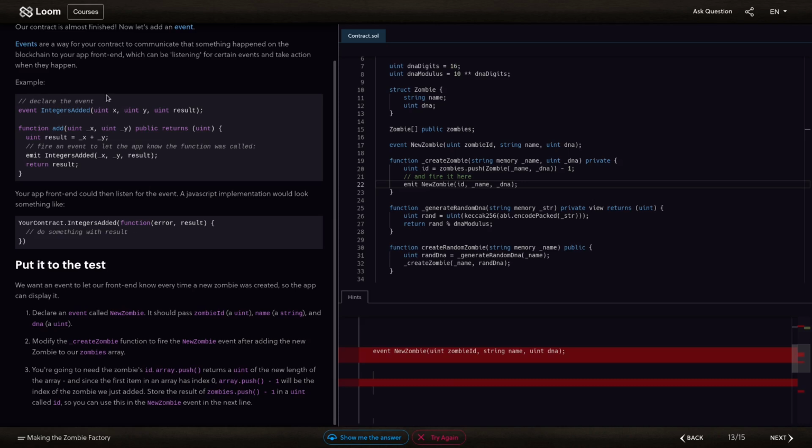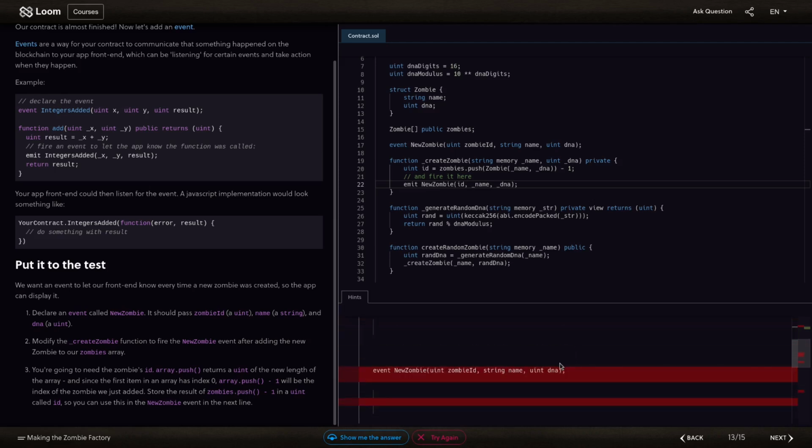So we have an event, new zombie. Did I do something weird here? So we have uint results. We're passing all this stuff here. It's definitely an issue with the event here. It should pass zombie ID, name, and a uint for DNA. Let's take a look at this here. And it really doesn't give me anything actionable or useful to go off of. This is how they're passing it all here. It might have something to do with our string.